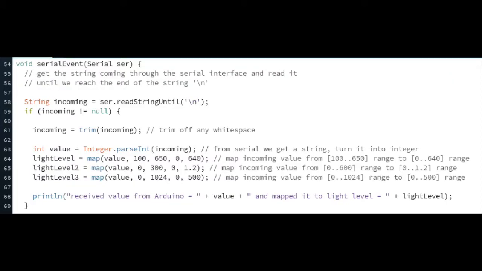Void serialEvent is the function which will be used to map the light levels. Serial ser is being used in this function, which is why it has been declared. Integer.parseInt is used to change string values to an integer. The light levels are then mapped to the values needed to manipulate the images in Processing.